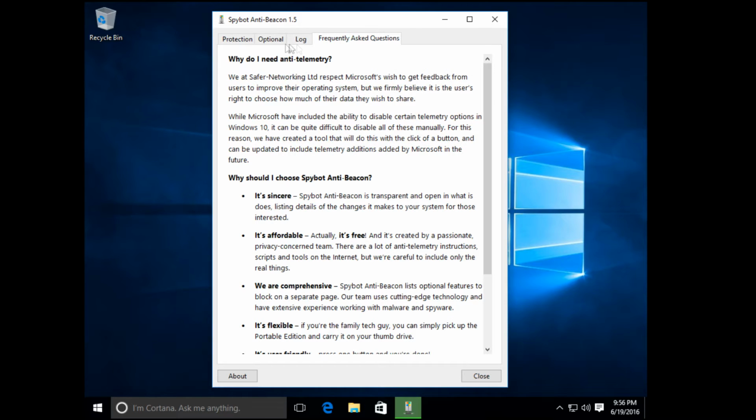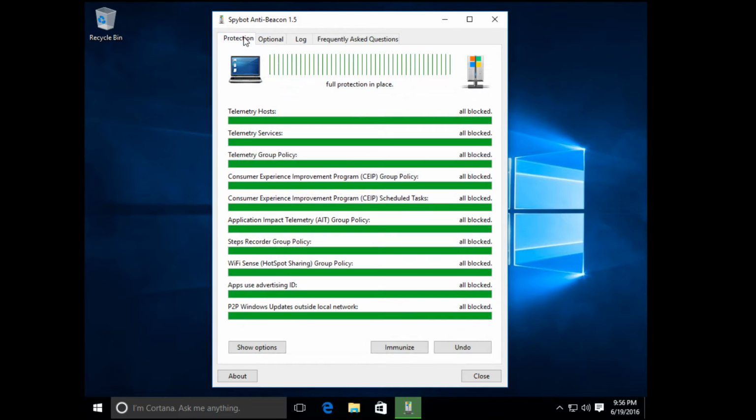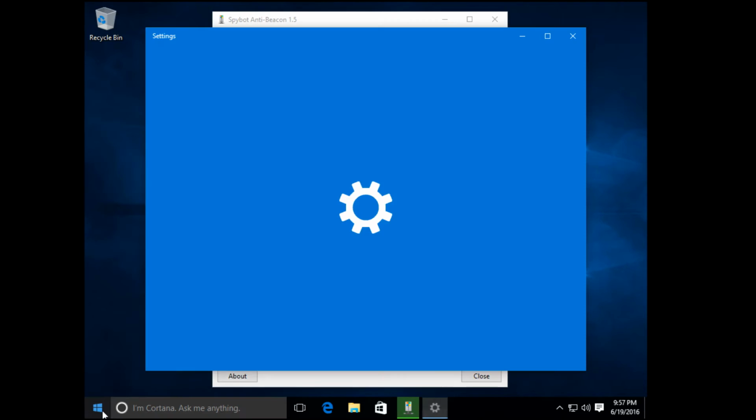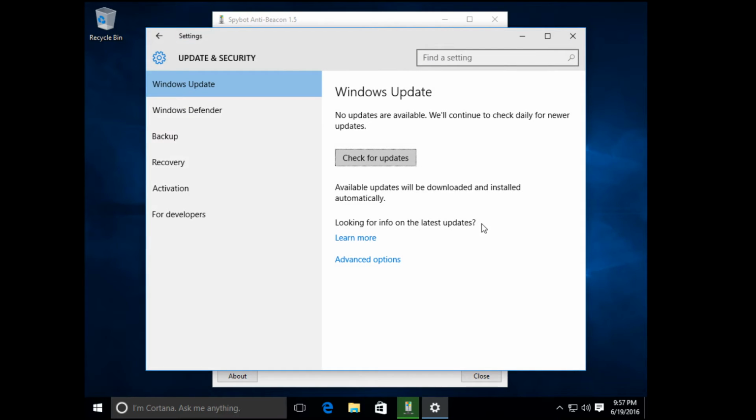Now it's just log and frequently asked questions. So now what this is going to do, since I set it to refresh, if any of these settings change, and let's actually check to see if I have an update going. Let's see, check for updates. It's not updating yet. But if there's an update that downloads, which it's not because this is the brand new version that I just got.